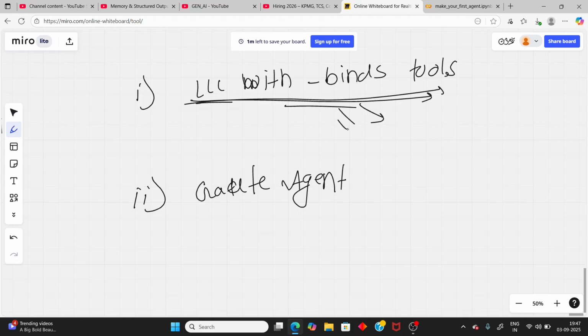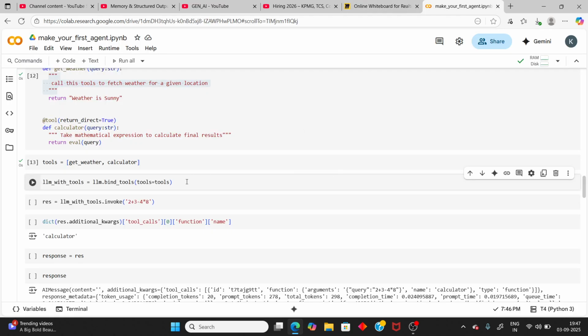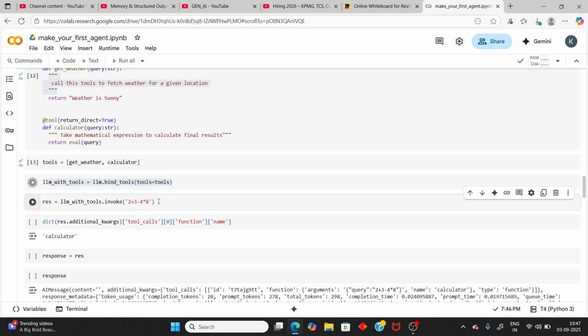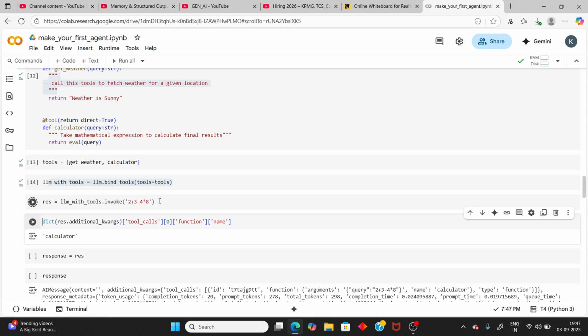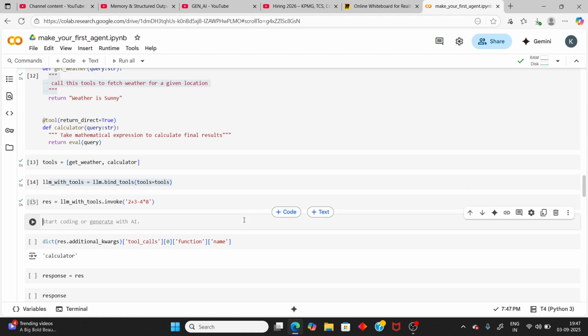There's an agent, but you must know how you can do it. First, LLM with bind tool. So LLM को tool pass कर दिया. So LLM with bind tool. Next you can ask any question like this one. If we ask a question, it will not give you an answer if we print the result.